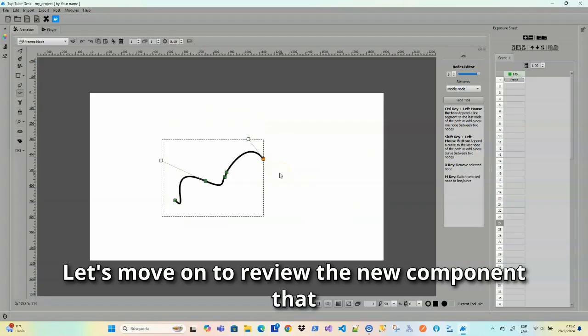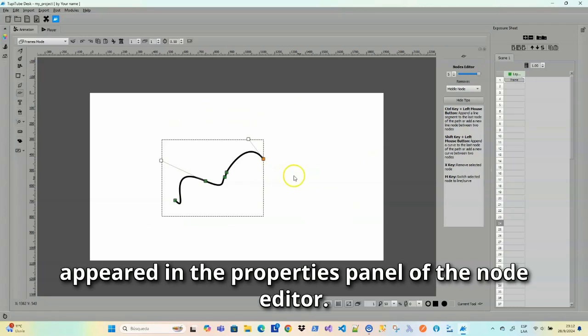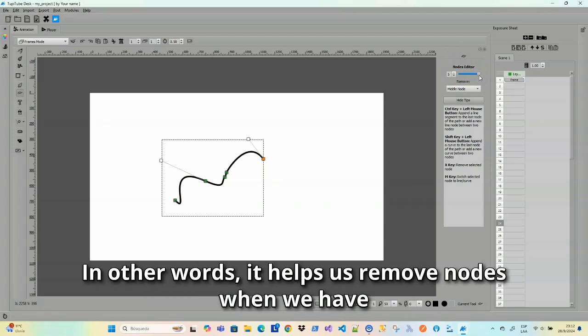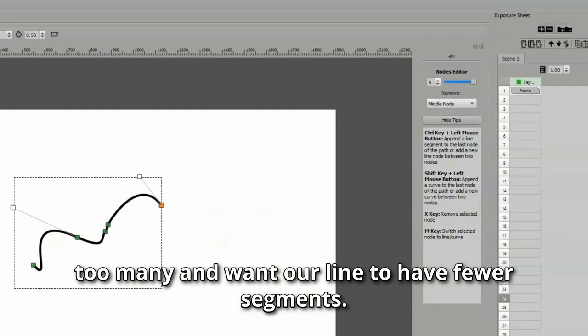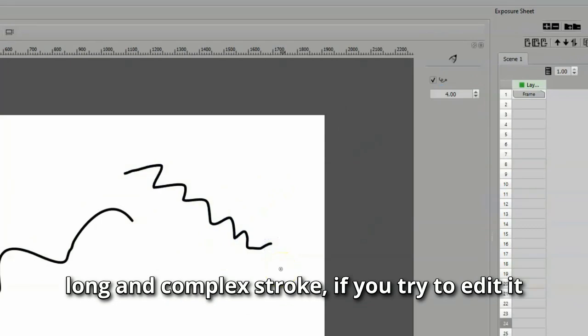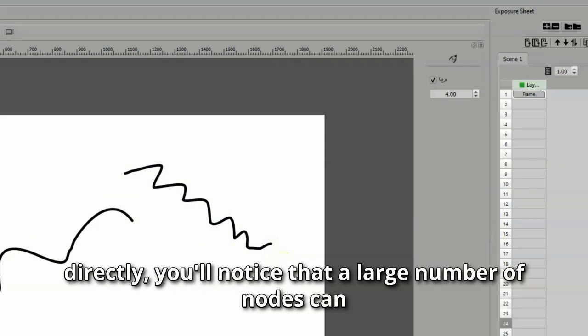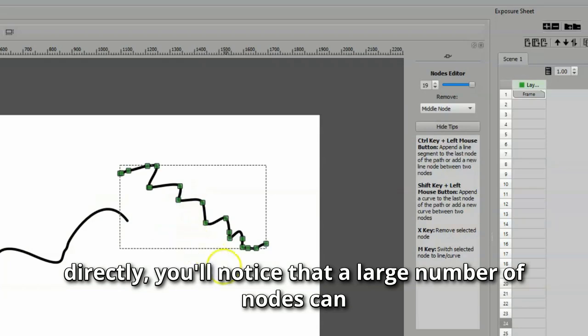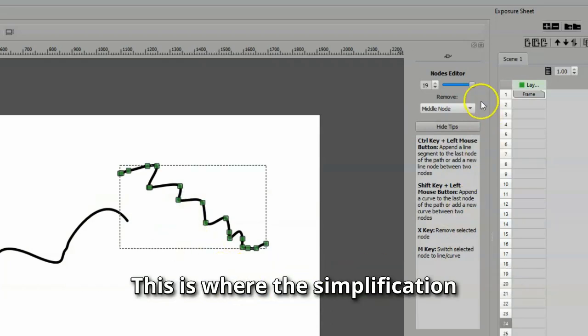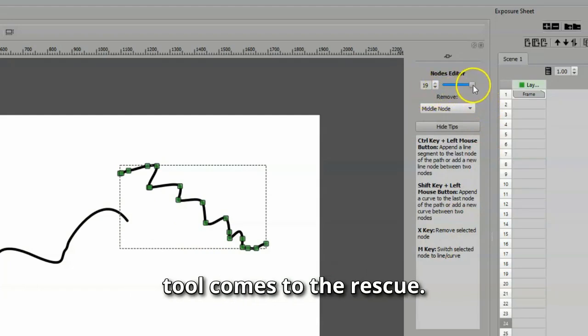Let's move on to review the new component that appeared in the Properties panel of the node editor. This feature is designed to simplify the selected stroke. In other words, it helps us remove nodes when we have too many and want our line to have fewer segments. Usually, when you use the pencil tool to make a long and complex stroke, if you try to edit it directly, you'll notice that a large number of nodes can appear, which can be quite cumbersome to manipulate. This is where the simplification tool comes to the rescue.